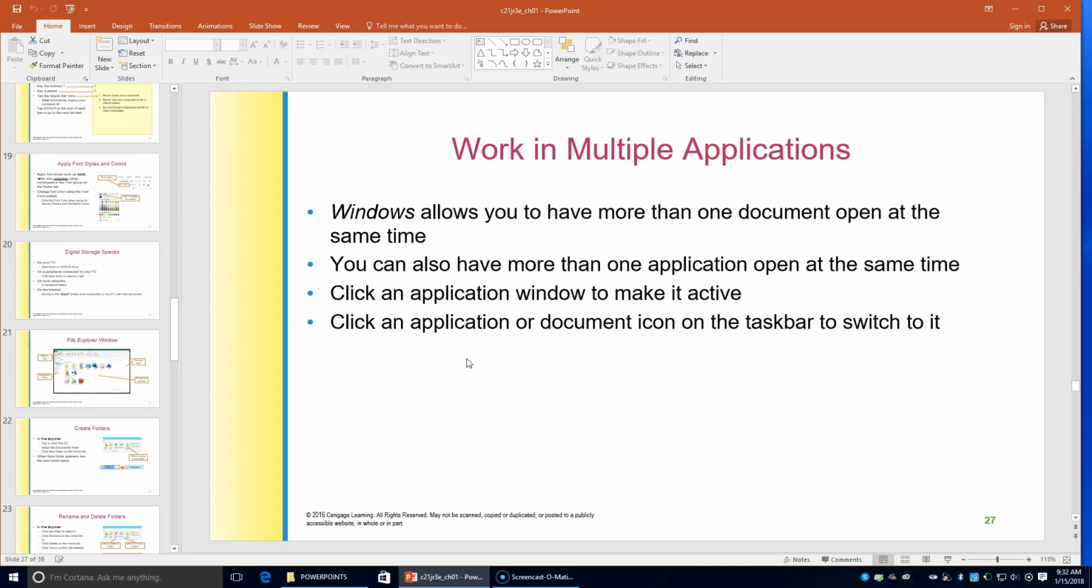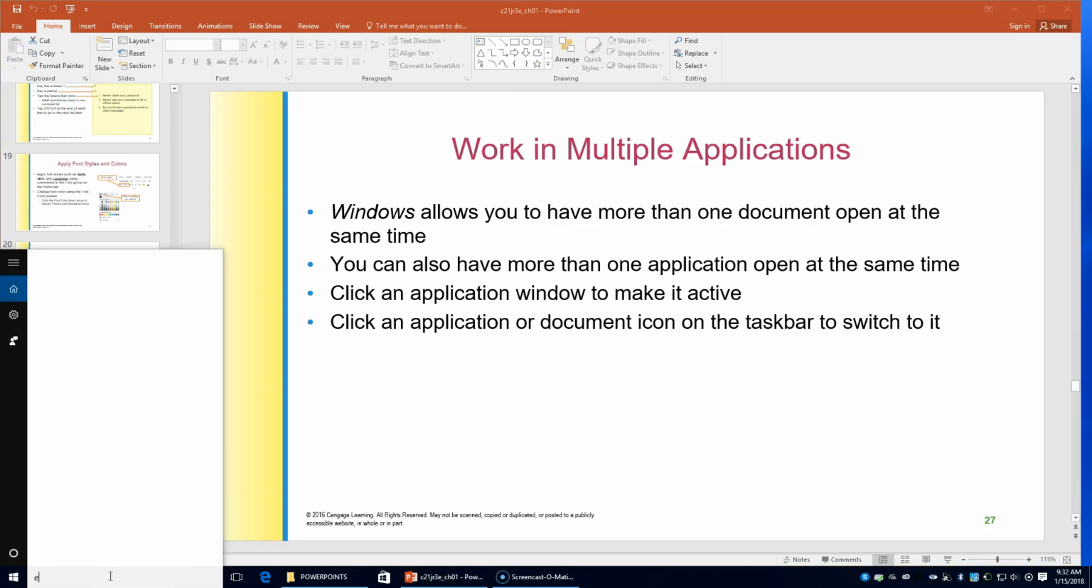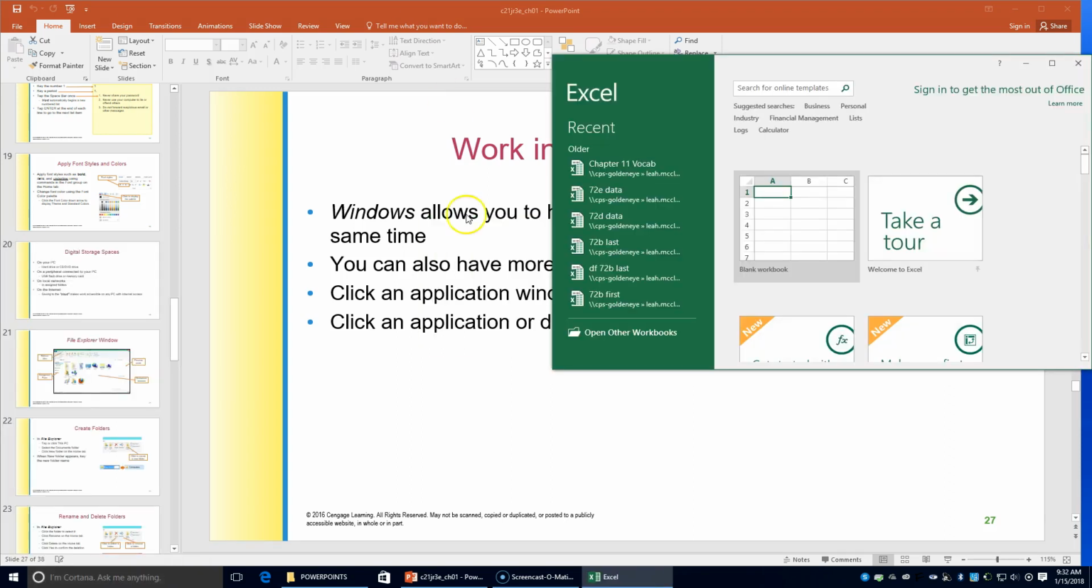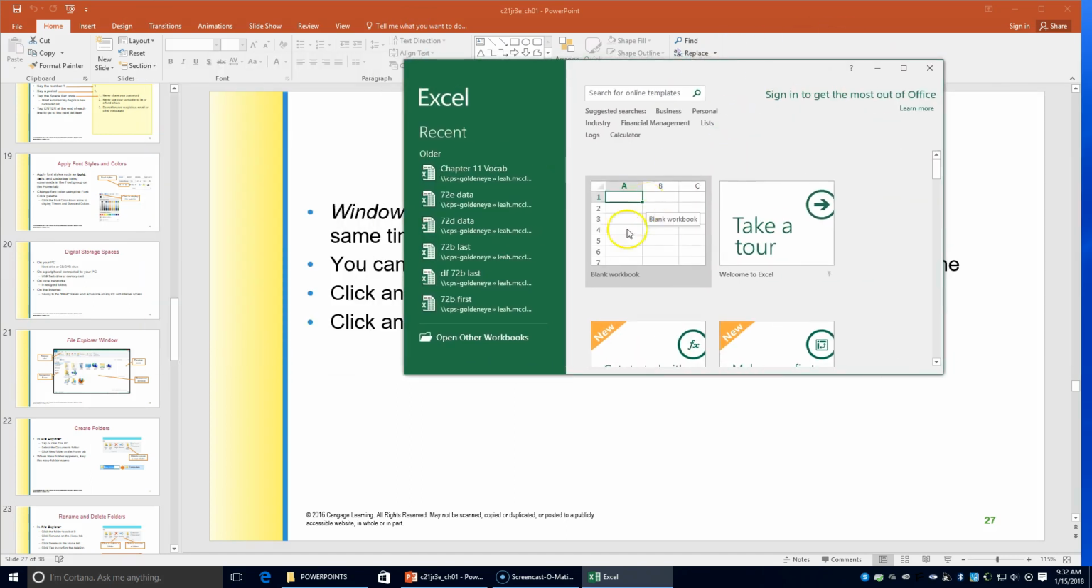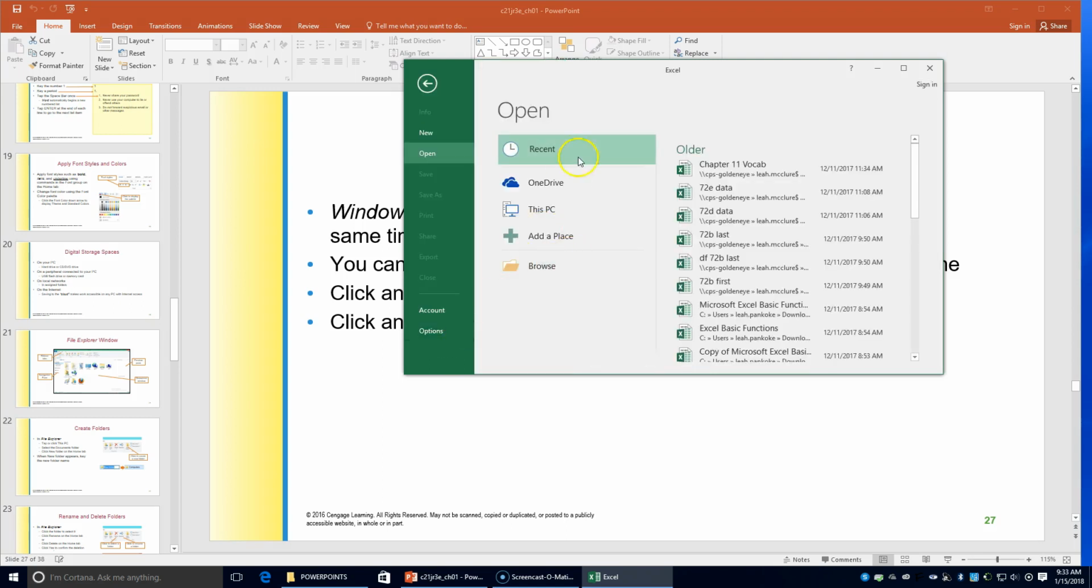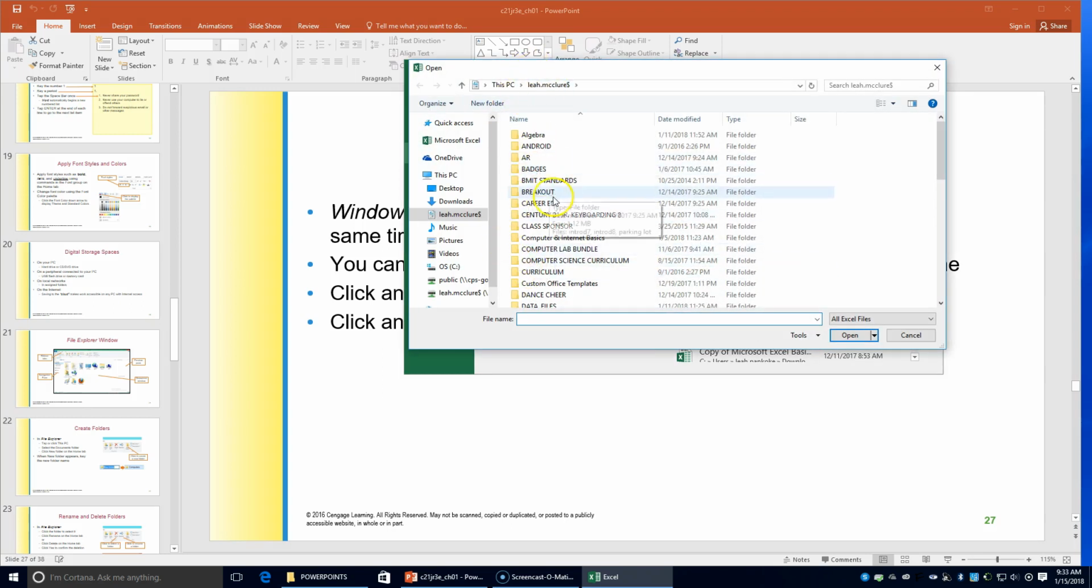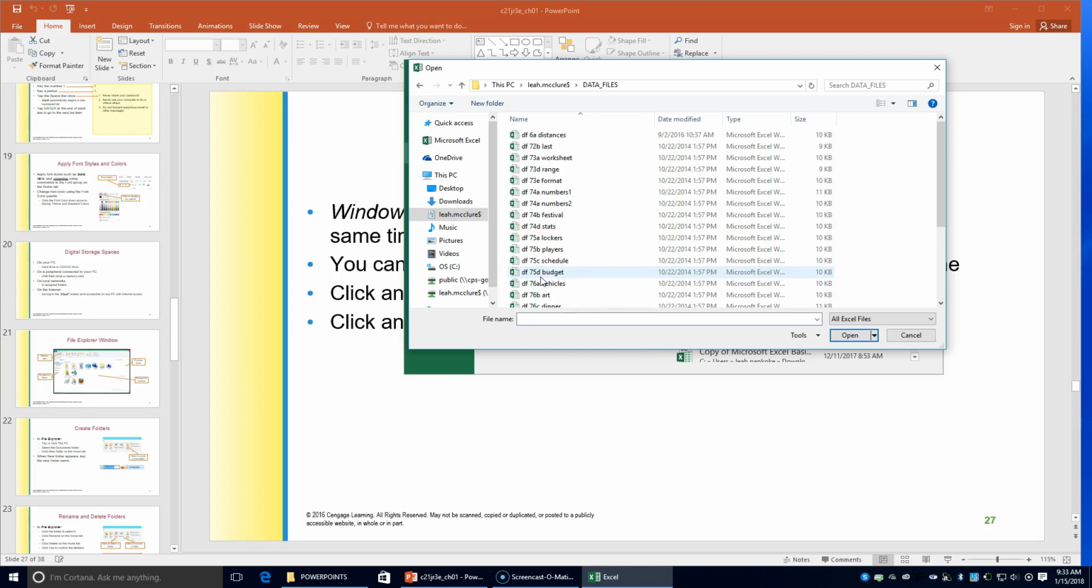Alright, so I'm turning my book to page 35, and I'm going to search for the Excel application, and I'm going to open it up. Then when I get to this screen right here, I am going to click on Open Other Workbooks. And I want to follow the path, so I'm going to click on Browse. In my Z drive, I'm going to follow the path to find my data files. So here's my data files.